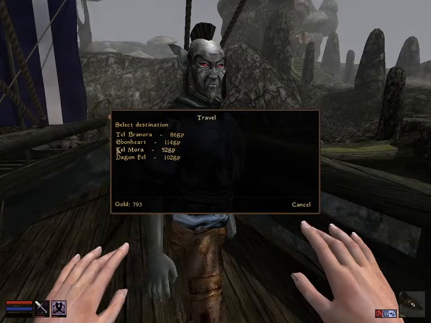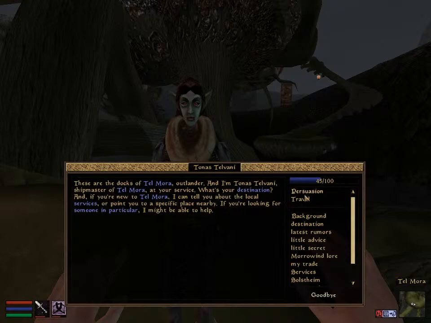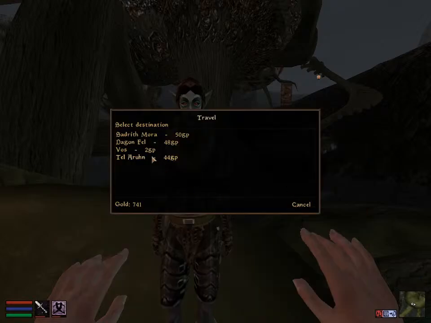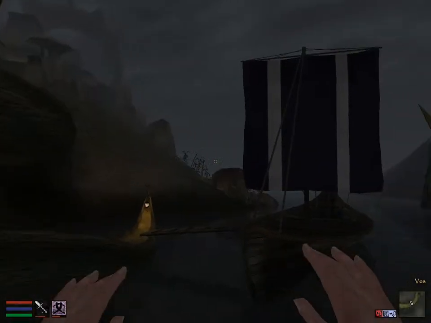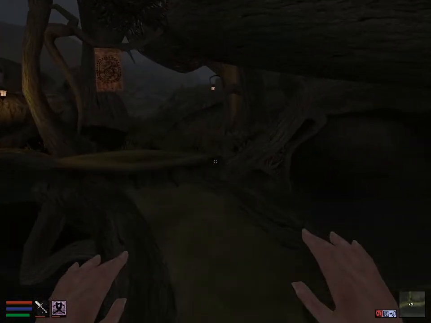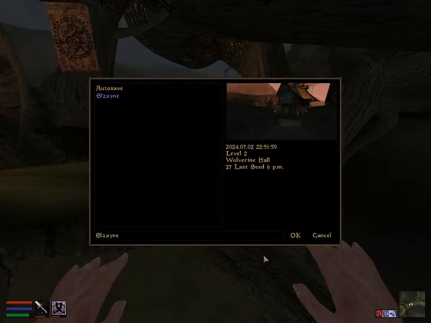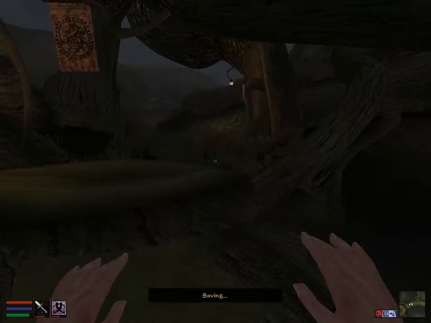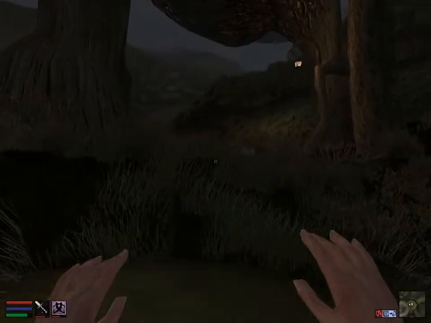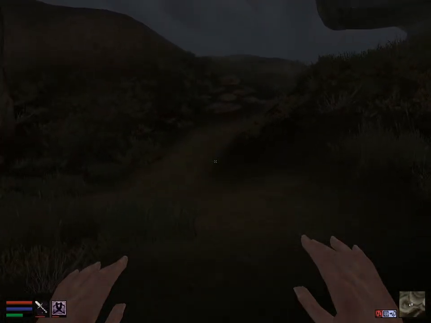Alright, let's travel to Telmora. I'm waiting. And travel to Voss. Once again, we are here. And I'm just gonna save right here, and try to make my way over once again.